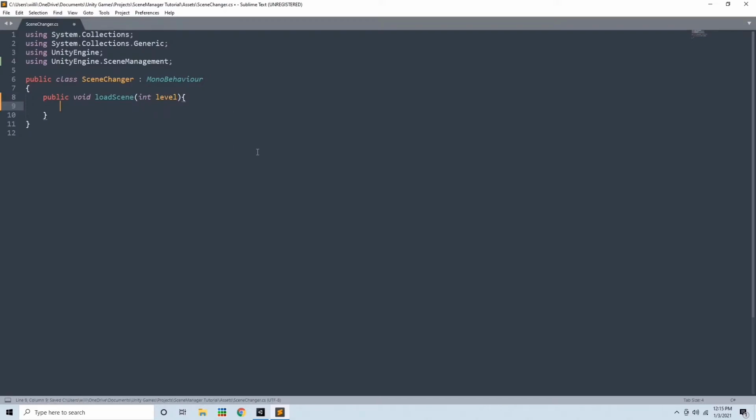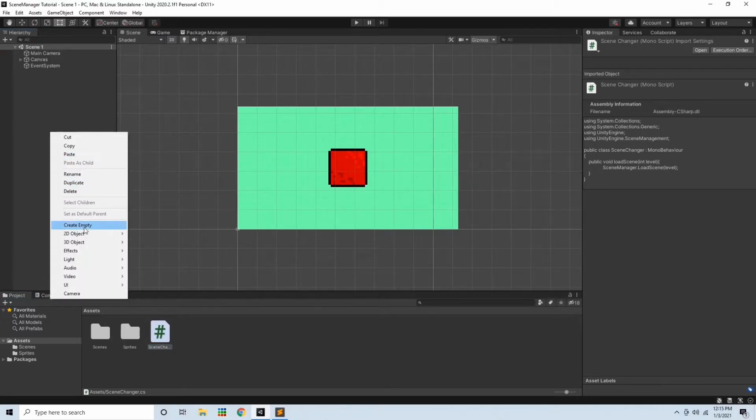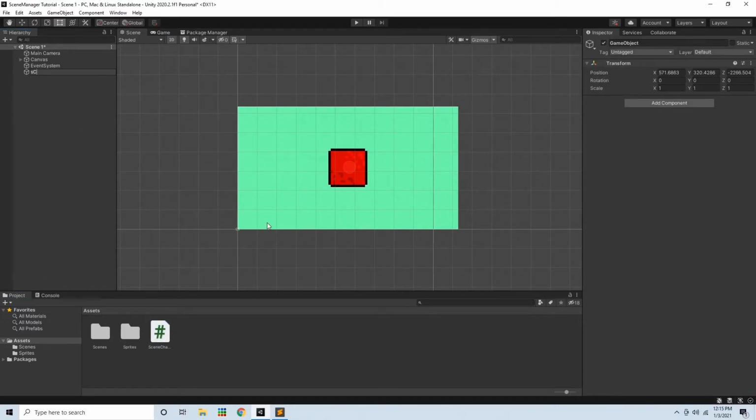And then from here on, it's fairly simple. You just type SceneManager.LoadScene(level). And I'm going to show you guys how to call this from other scripts here in a second. But first thing we're going to do is do some of the in Unity setup, like adding something like a scene manager to our actual thing. Then add the scene changer to here.